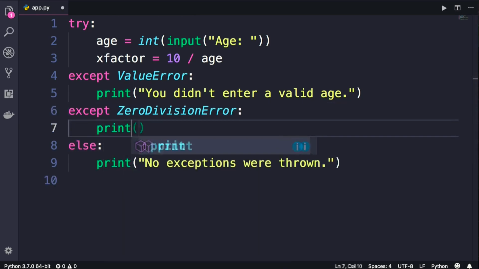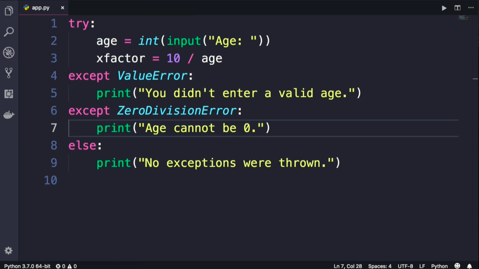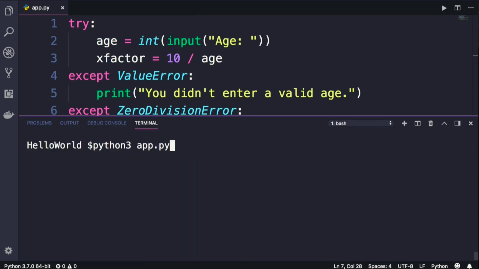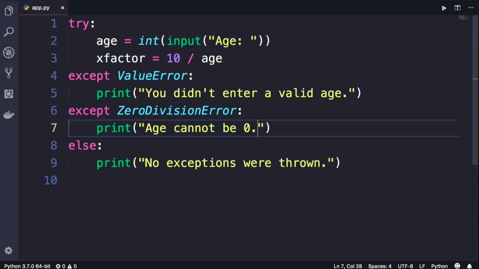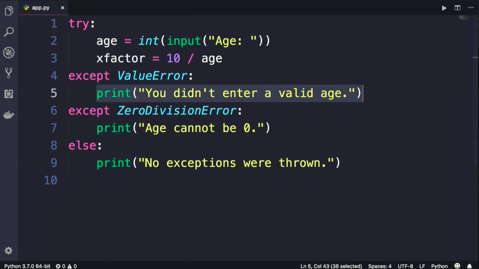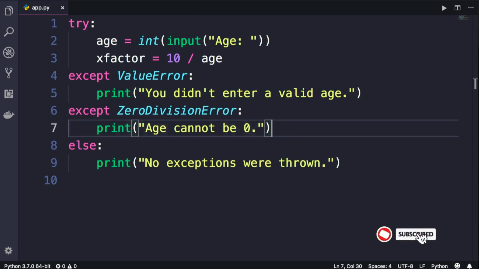Now below that, we can print a message like "age cannot be 0". Back in the terminal, let's run the program one more time and enter 0. Okay, beautiful, our program didn't crash. Now let's take this to the next level. Let's imagine if the user enters 0 for the age, we want to print the exact same error message. So I'm going to copy this and paste it here.